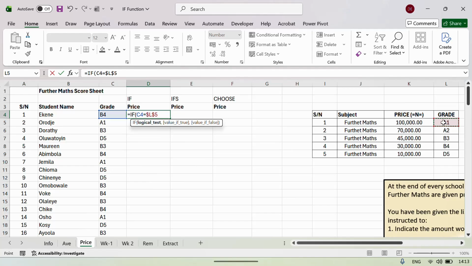So I'm saying if that is equal to A1, comma, value if true would be 100,000. I click this 100,000. I'm also locking that up because I don't want those values to change when I copy down. Now I take a comma. It's asking value if false. Of course, we know we need another statement. If this value is equal to A2, we are saying the prize will be 70,000.